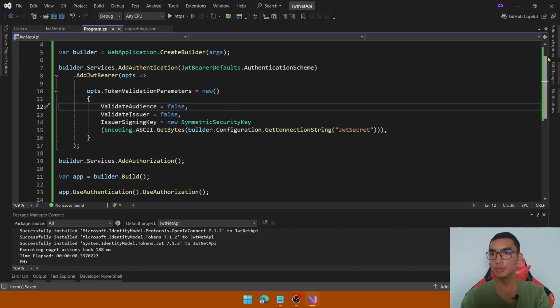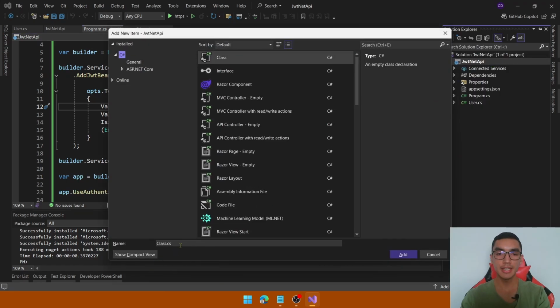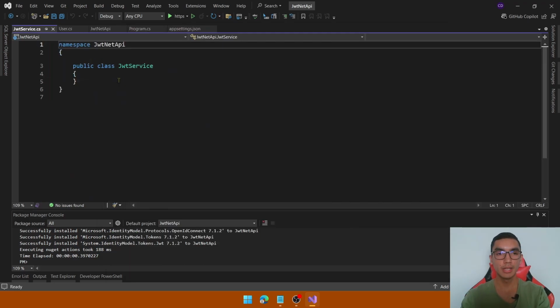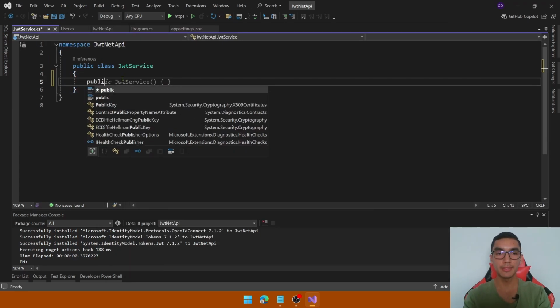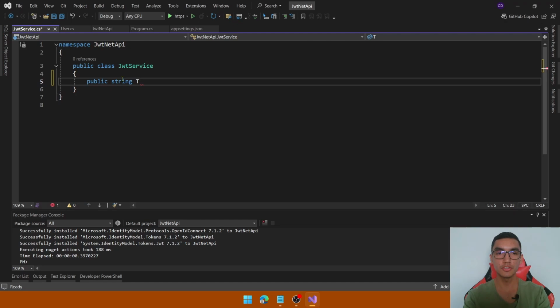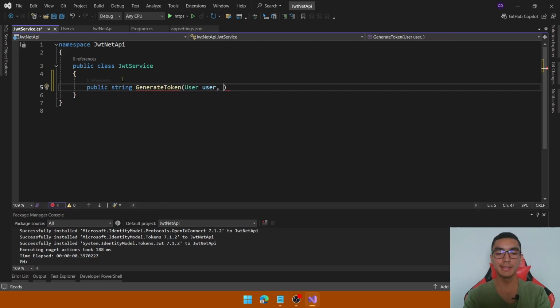So in order to do that, let's create a simple JWT service class. And in this class, we'll add a method which will return the token as a string. Let's call the method GenerateToken. And we will receive two parameters. The first one is the user to add some claims to the token. And the second one will be the secret or the private key to sign the token.